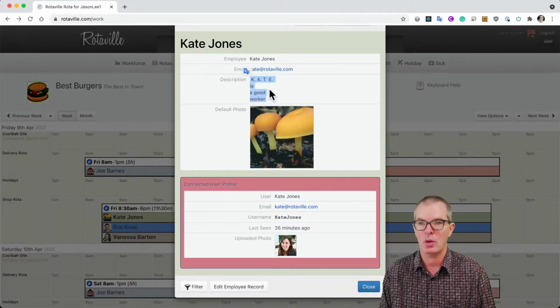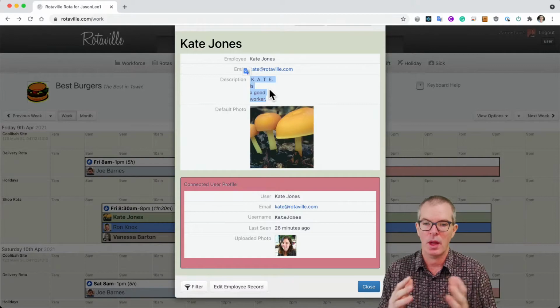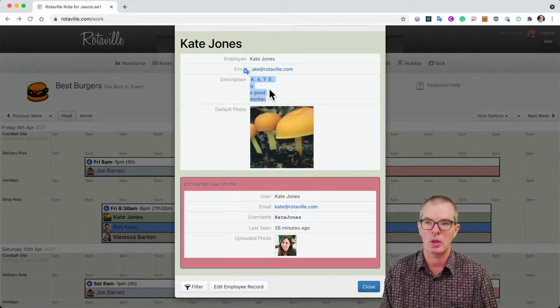And this applies also for client records and resource records. So you've got 1,000 characters of space there to deal with. And this is where you put in the description information that you want visible to employees as well.